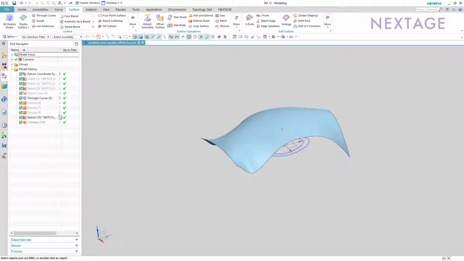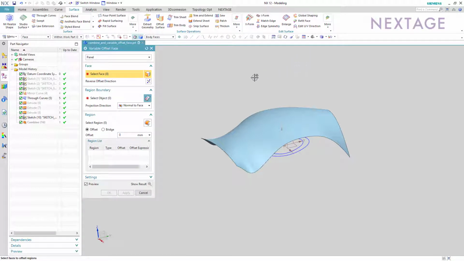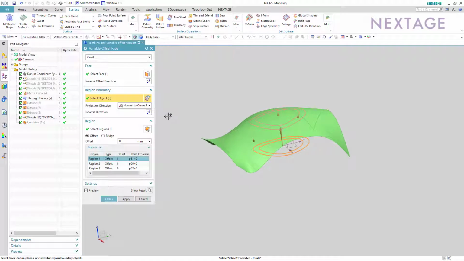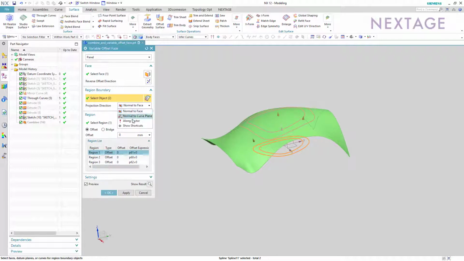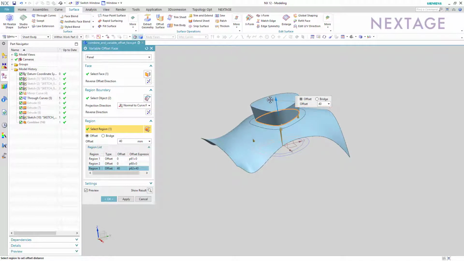To show the improvements in variable offset face, I'm going to reuse one of the surfaces from before and the sketch that I created. If I go back to the surface operations group and in More, I'll find the variable offset command. First thing is I select the face that I'd like to offset. I can then select the boundaries that I'll use to define the regions. I can choose whether this boundary should be projected normal to the curves or normal to face. I could also say along vector, but I'll just use this normal to plane in this example. I then have three regions, and I can choose the offset that I want for those regions.